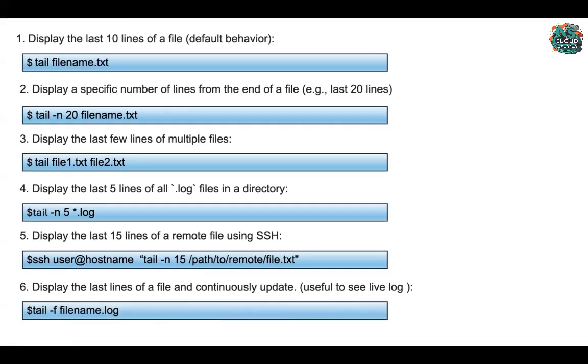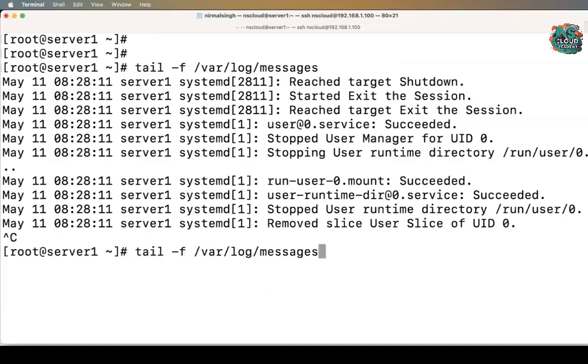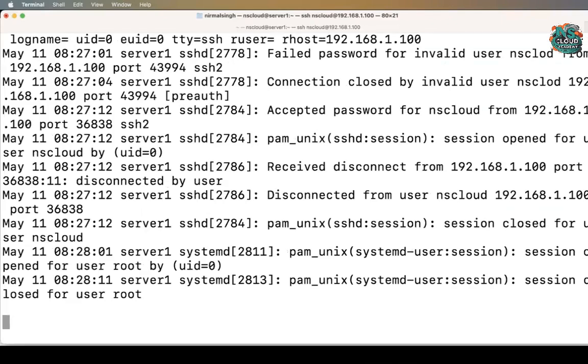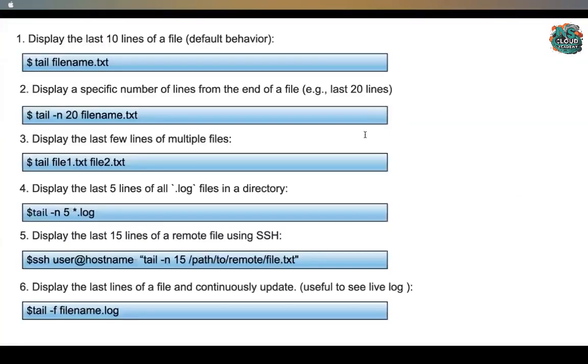Display the last lines of the file and continuously update, useful to see live logs. Live logs means /var/log/messages. This is the log file related to the system. Whatever you do here, it will show you all the live logs. So you can simply see who logged in on the server. So for example, let's suppose I have just, right? I have just shown you.